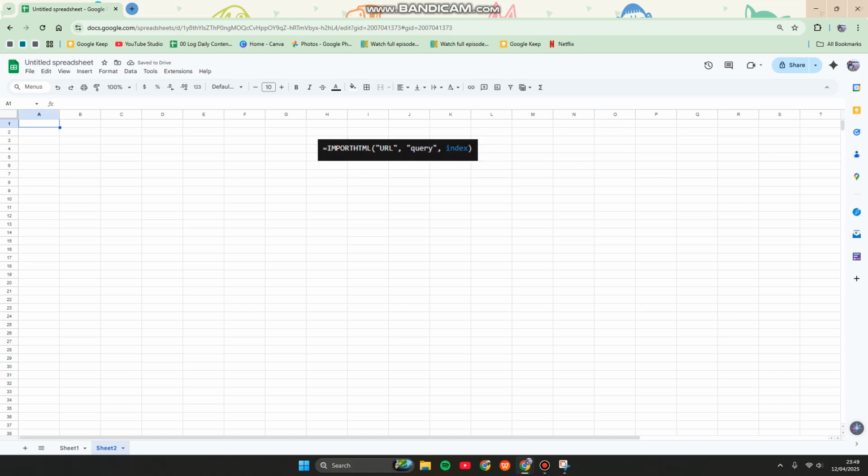And now you can just use this formula right here. IMPORTHTML and then URL. So the URL is the website URL you want to pull data from, and the query is the specific table or list depending on what you want to import, and index is the index number of the table or list you want to pull. Usually starts at 1. For example, if you want to pull a list of top news headlines, you can just use list as the query, and the index is how you choose which table or list to pull if there are multiple on the page.